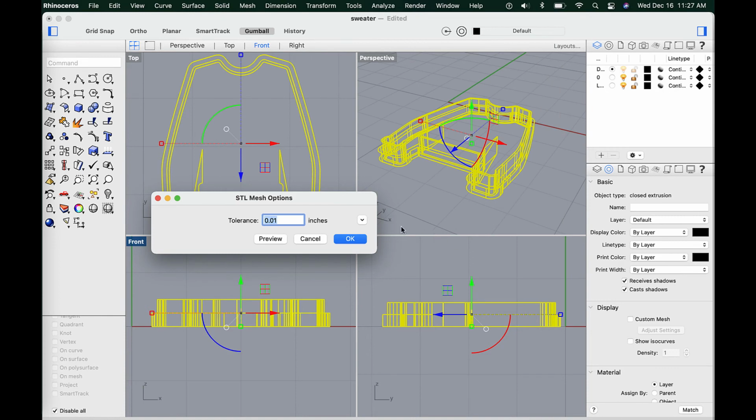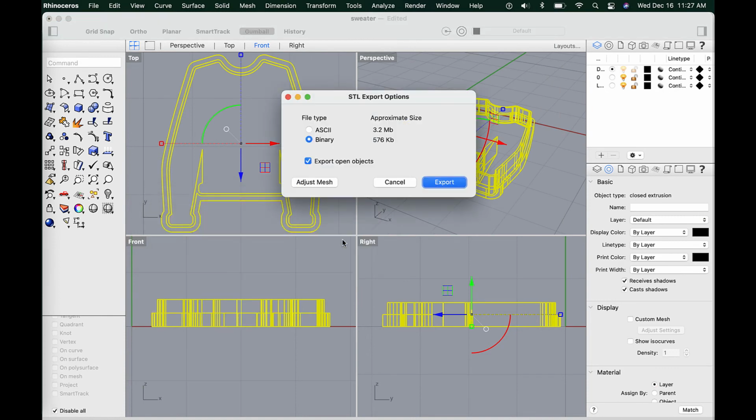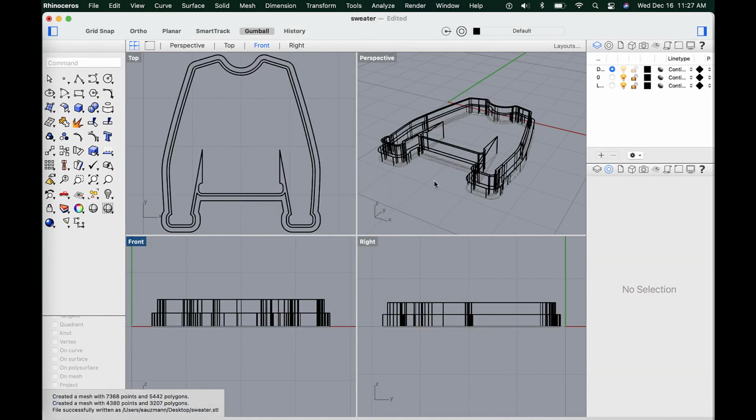The tolerance will stay 0.01, and we will keep it as a binary file and click Export one more time. You are now ready to move to your favorite slicing program and start 3D printing.